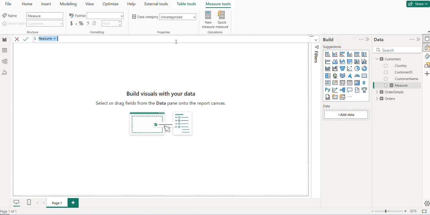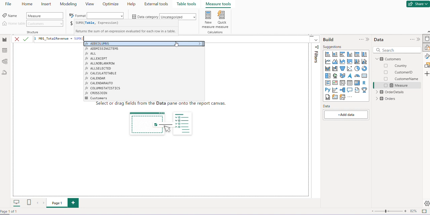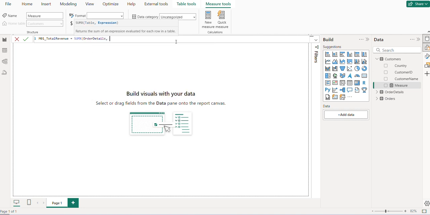Now let's create our first measure. I will click on a new measure and let's give it a name. I always like to number my measures so that it would be easier to find them once you have really a lot of measures. Otherwise, it would be messy. Let's give it a name, total revenue. It's going to be SUMX, the name of the table, which is order details, and the formula is quantity multiplied by unit price. In this case, I have my total revenue.